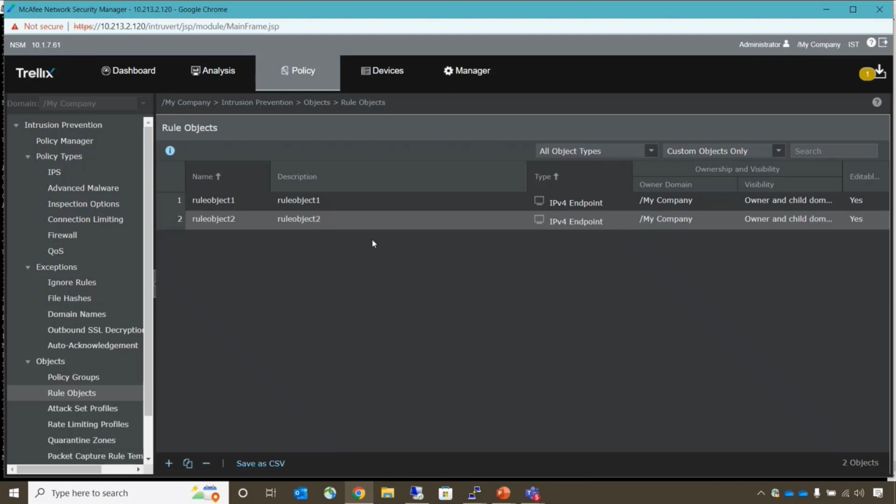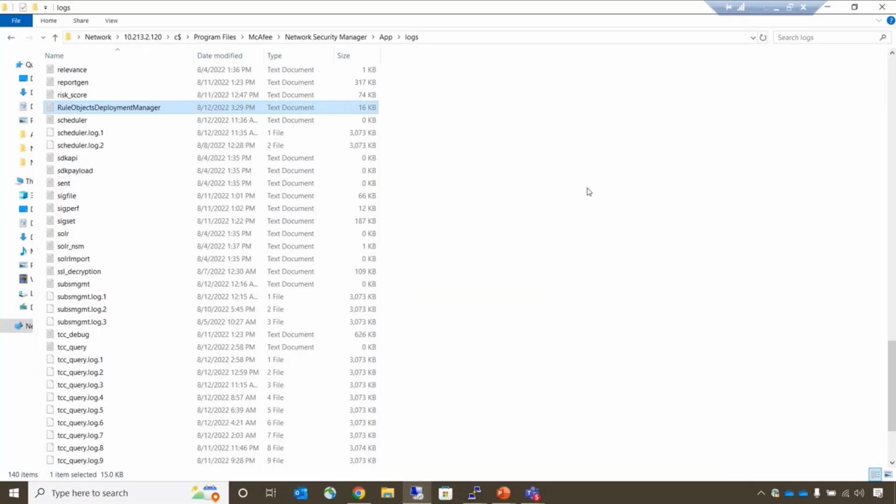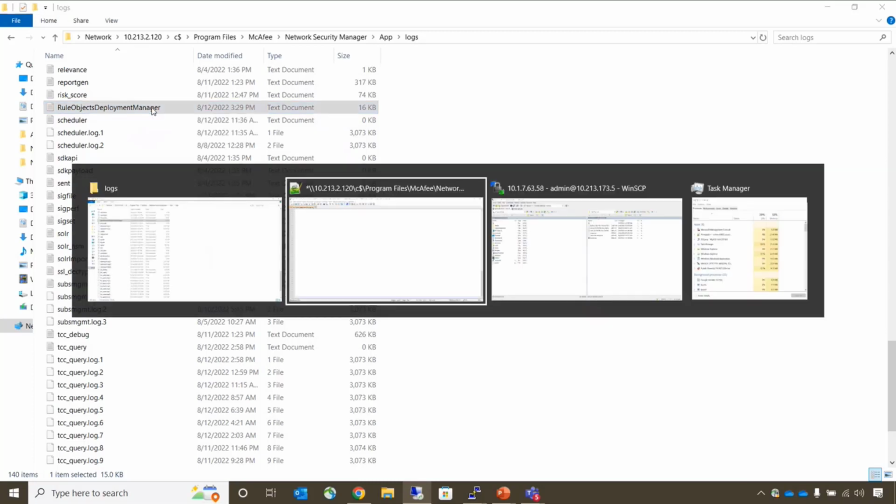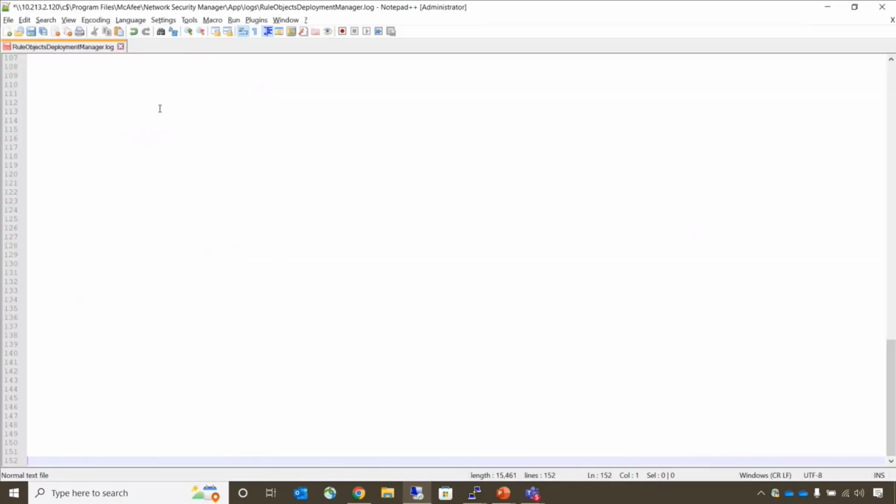So now this change need not be pushed via deploy pending changes because it will be automatically transferred to the sensor from NSM. And how do we confirm that? We can refer to the logs in this particular log file called Rule Objects Deployment Manager. This is a new log file which has been introduced in this feature. I'll show you the contents of the log file.